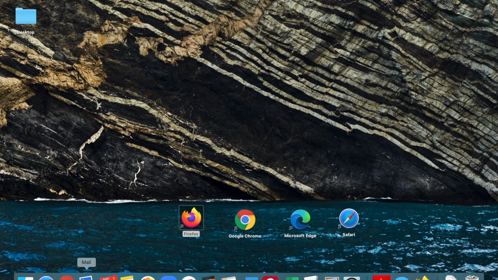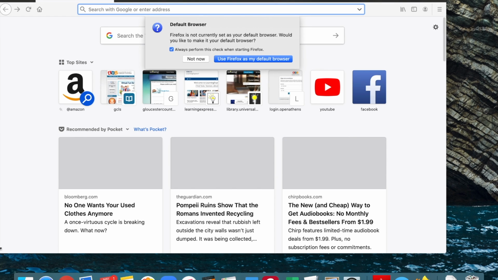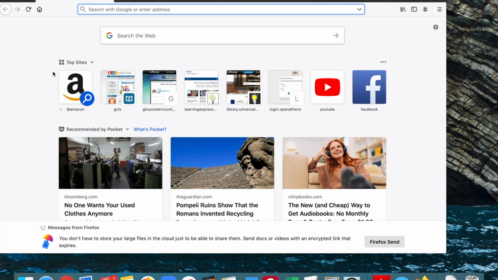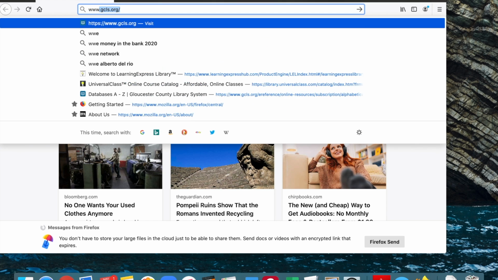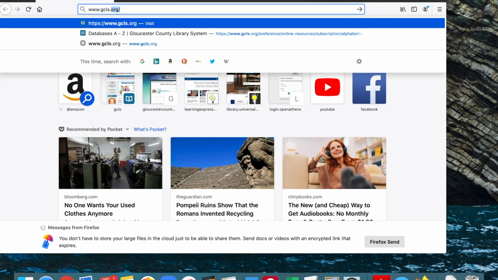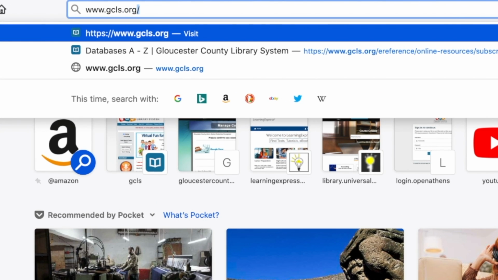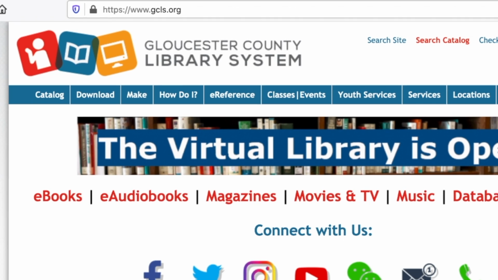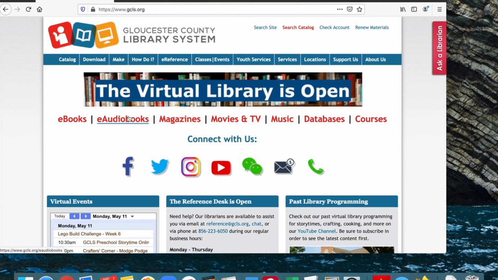You can see I could also choose that from down the bottom here. This is my toolbar down there. Once the internet opens in Firefox, I'm going to type the Gloucester County Library website address in the address bar. www.gcls.org.